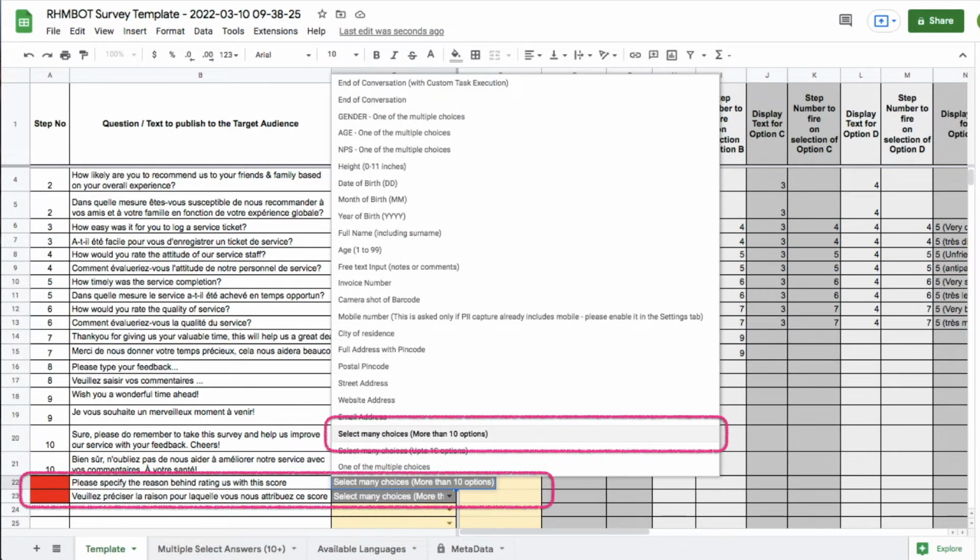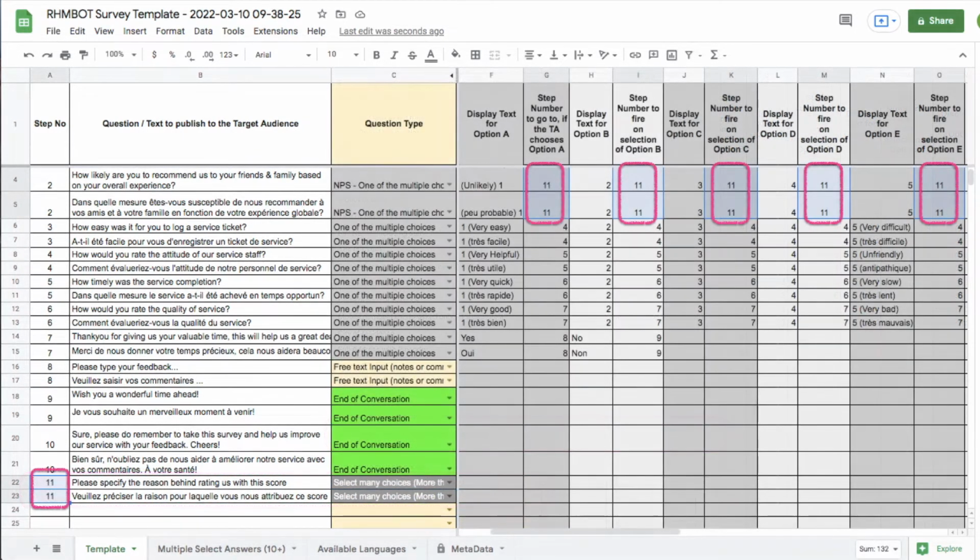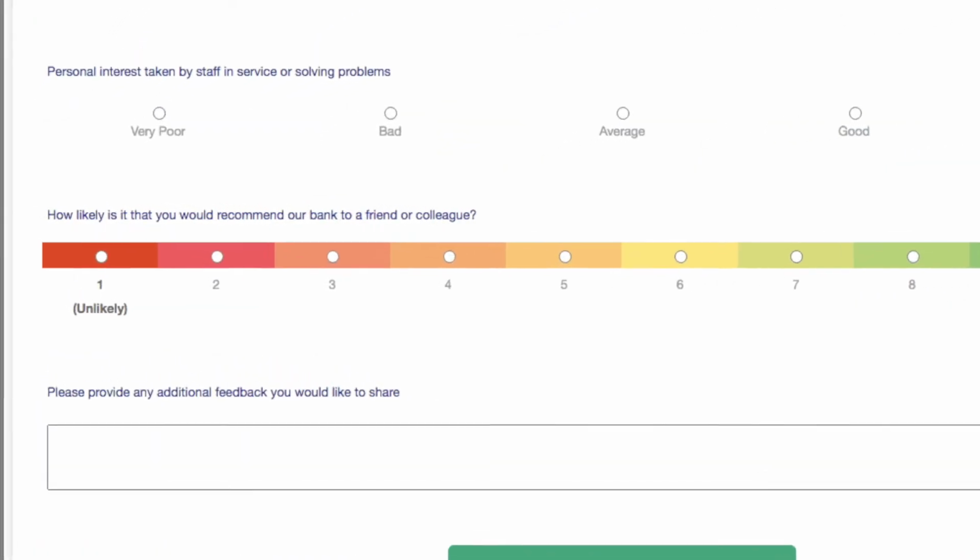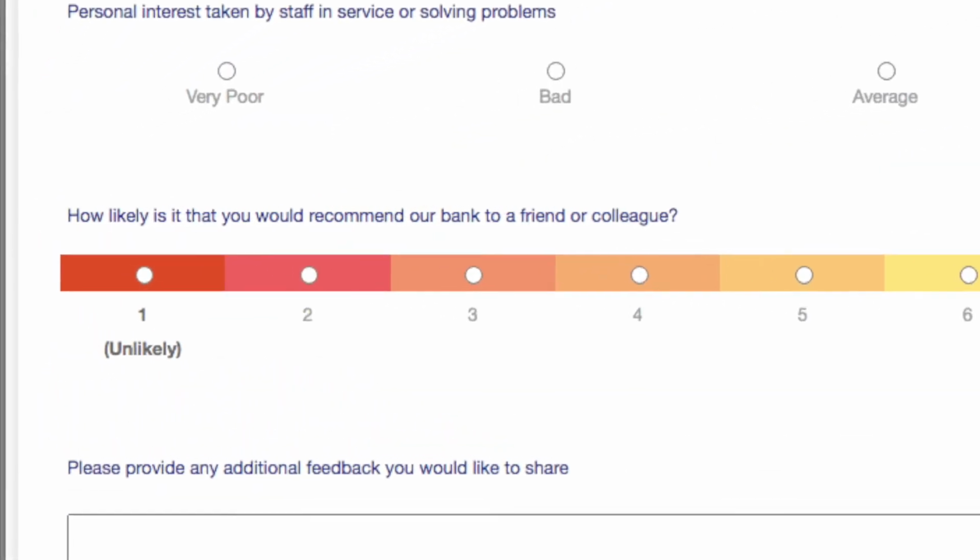We use a multiple choice question type that allows selection of more than one option. Also, the number of choices shown are more than 10. We map the step number, 11 in this case, to the extreme negative sentiment scores ranging from 1 to 5. This will prompt question 11 if the customer rates the NPS with a score from 1 to 5.